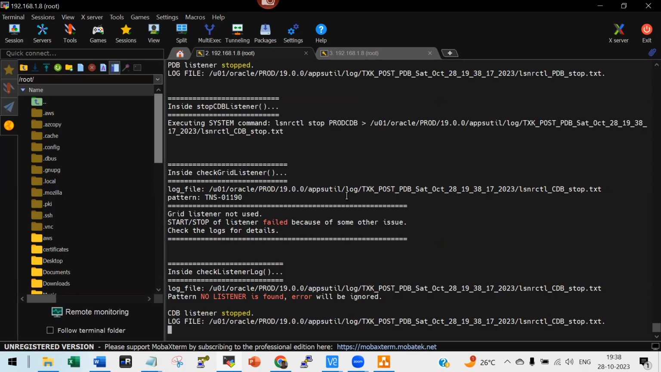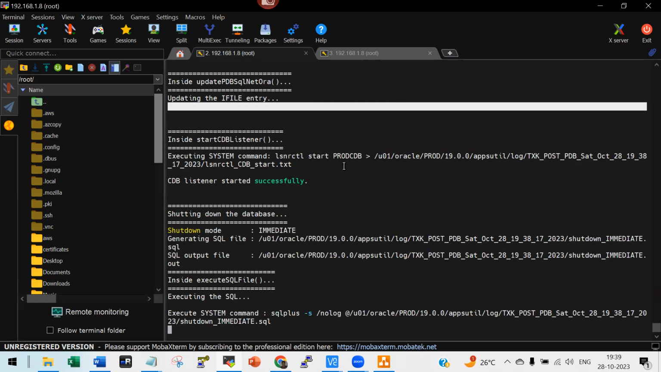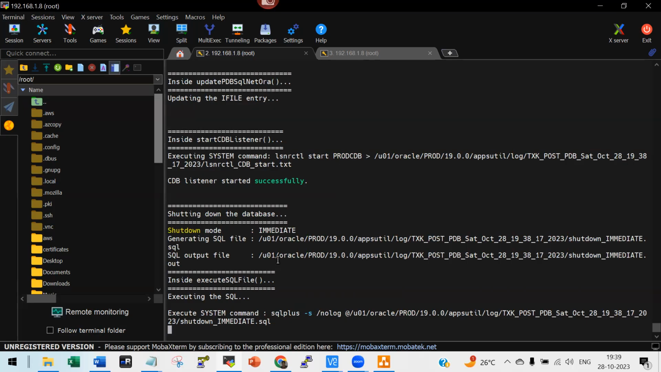That's what I'm telling, especially when you create a new environment for your organization. But what is this error? Listener failed, TNS-01119. Maybe it is trying to stop. At the end you have to see what's happening. It does a lot of things, the sqlnet.ora it is copying. It is taking from here and copying to prod. It is actually preparing the new environment for you. See, it is in between now. It is shutting down.